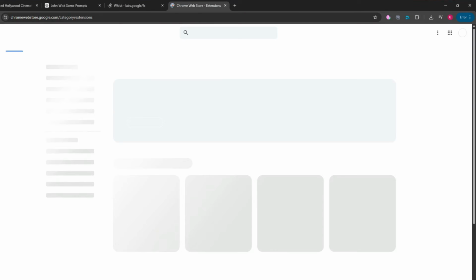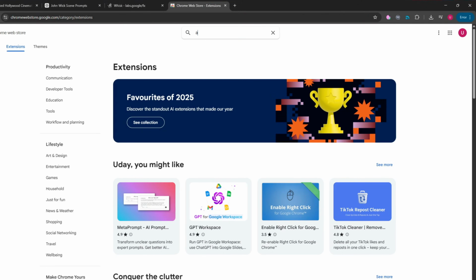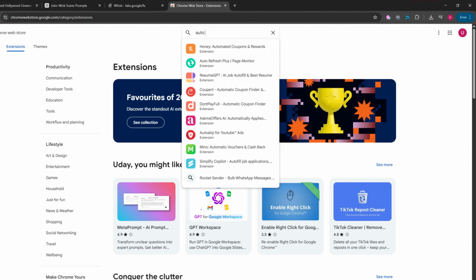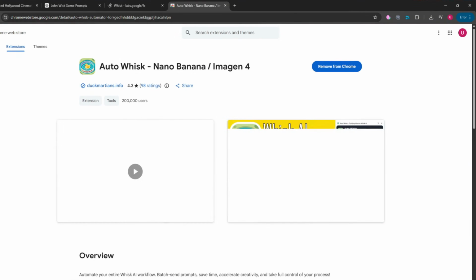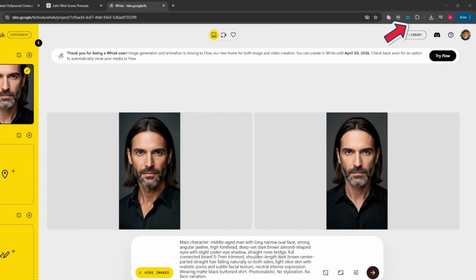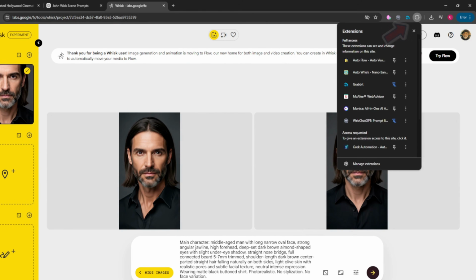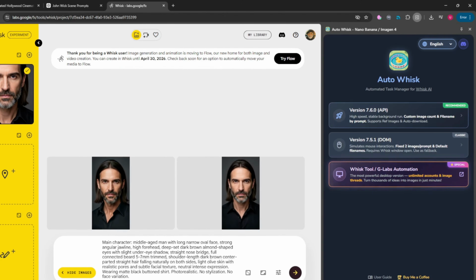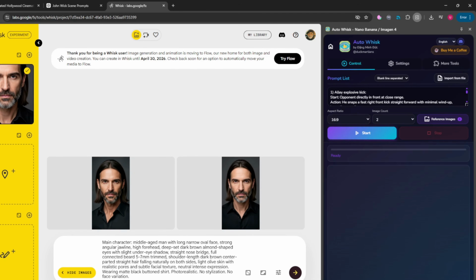Now we must download the Auto Whisk extension. Once downloaded, open the extension by clicking this. A pane opens. Change language to English and select version 7.6. Now we tweak a few settings to not waste time and credits. Select blank line separated so that every individual prompt block we give is considered as one prompt. If not, every line is considered as a prompt.